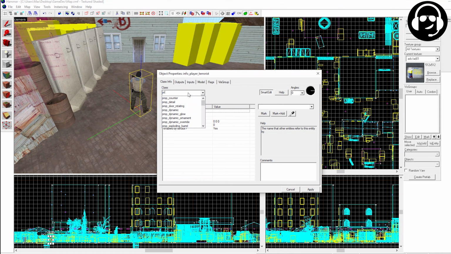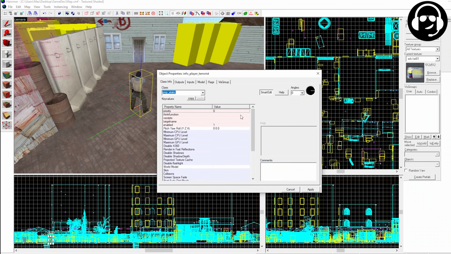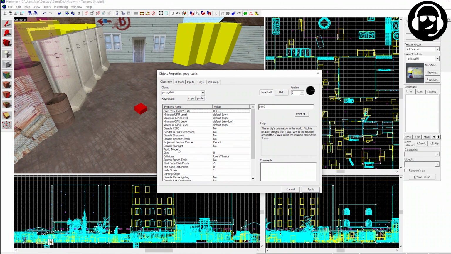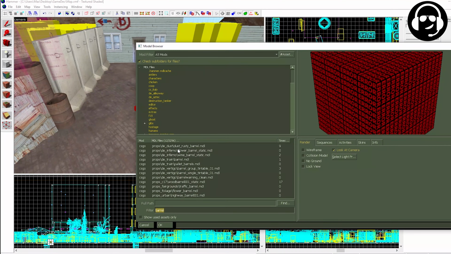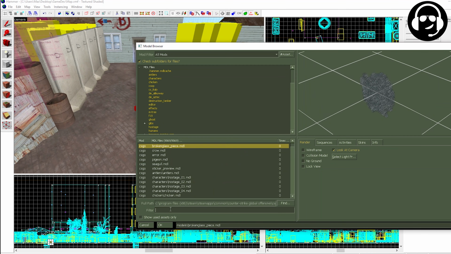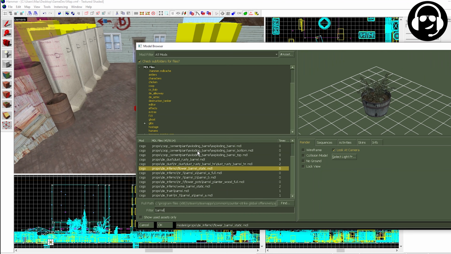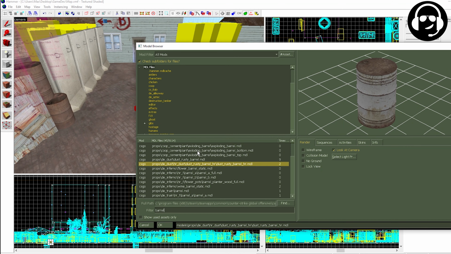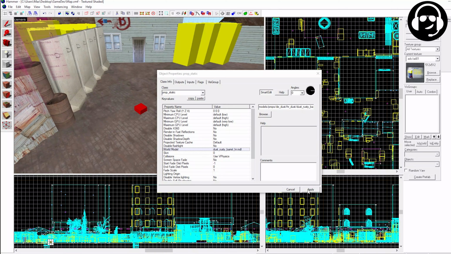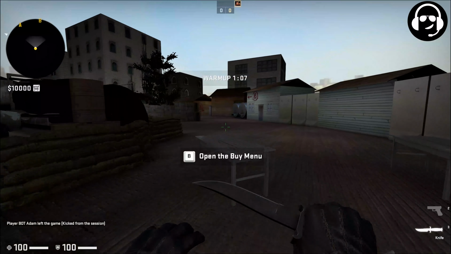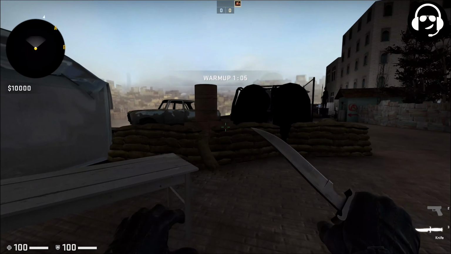I simply place an entity in the world and change its function to a prop_static. I can then choose a model from all the assets already implemented in the official game. Simply choose which asset you want, hit enter, and it can be applied to the object and implemented into the level. The Hammer editor allows you to compile your world and test it in game.